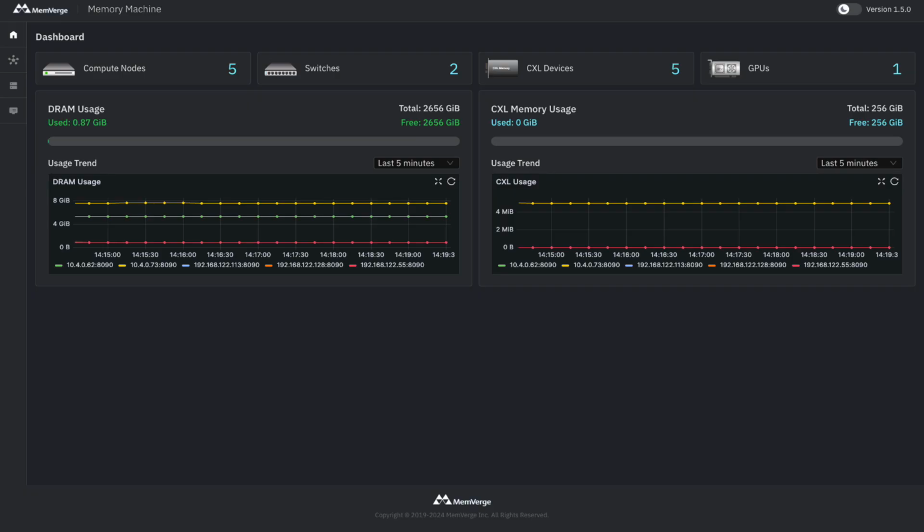When you log into the Memory Machine UI, we display the dashboard showing all of the registered compute nodes, switches, CXL devices, GPUs, etc. We show high-level aggregated DRAM and CXL utilization telemetry for all of the systems that are registered, and this is akin to looking at your data center at a 5,000-foot level.